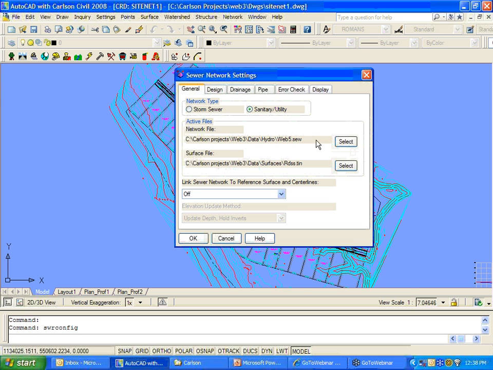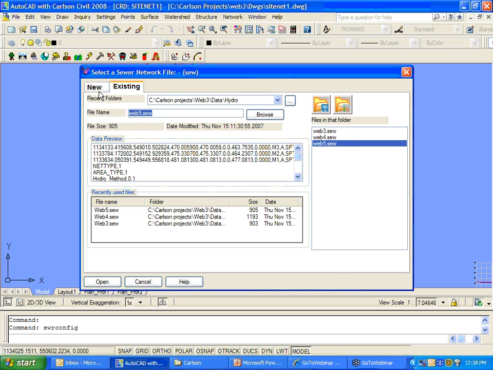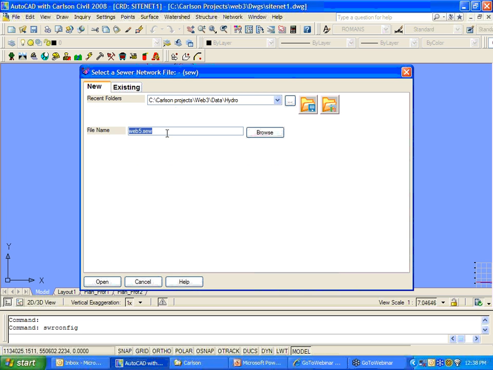We need a network file. It's an SEW file. I'm going to make a new one. So we'll go live here as always. I always like to be out there without a net.